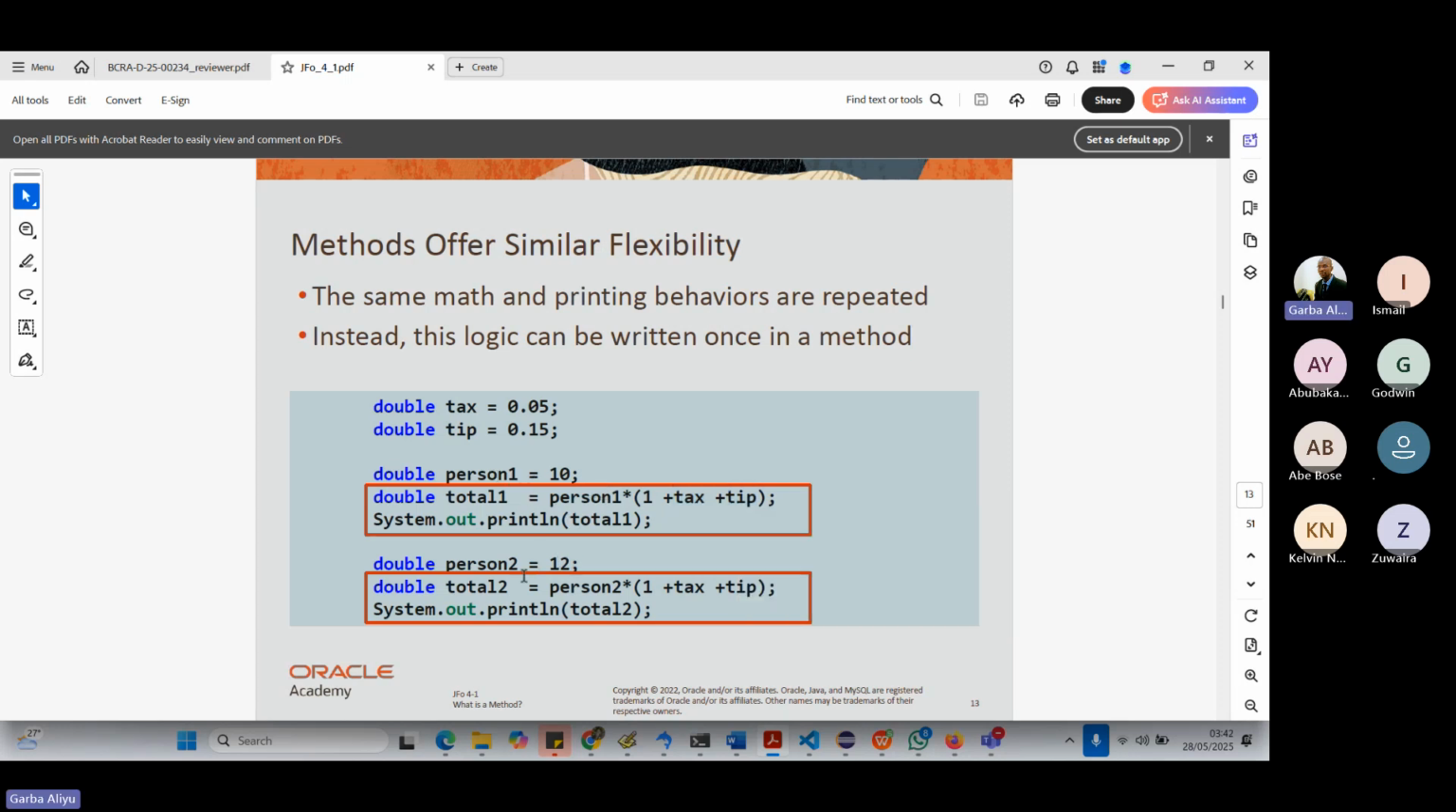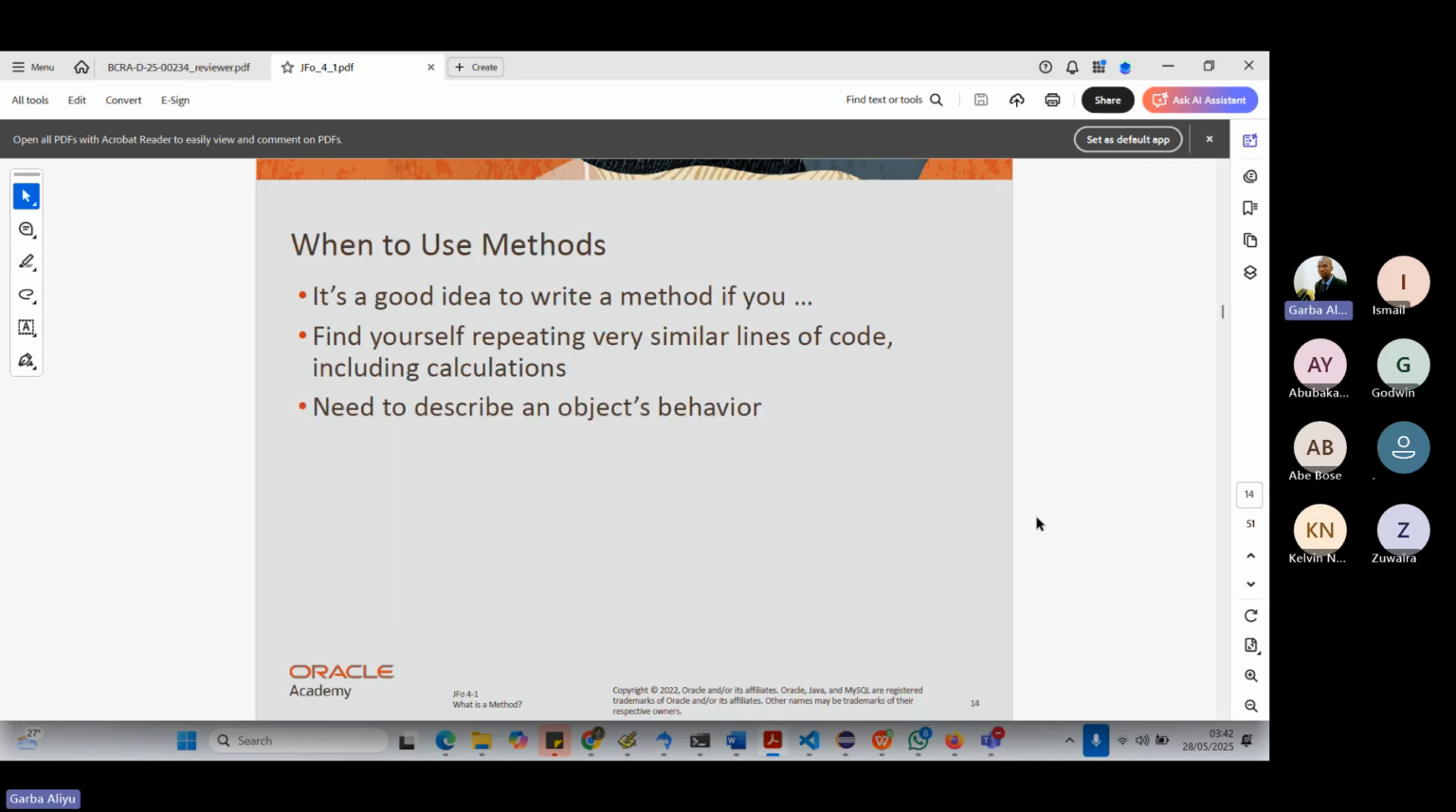So here we go. This is the same thing. This is the same thing. It's just repeating. So why can't we have a method? Okay, so when to use methods? It is a good idea to write a method if you find yourself repeating similar lines of code, including calculations.